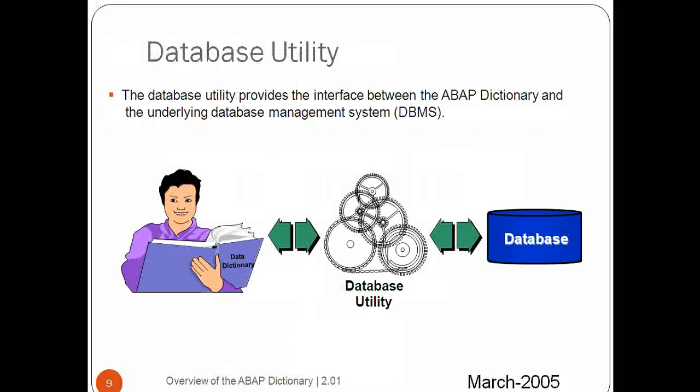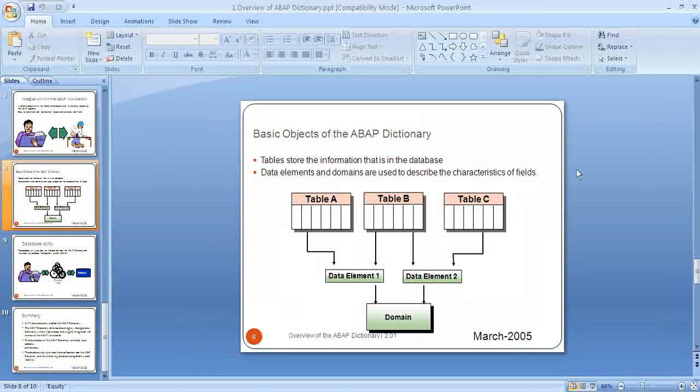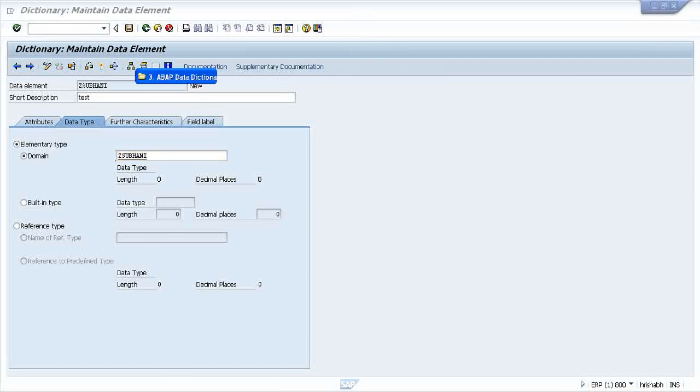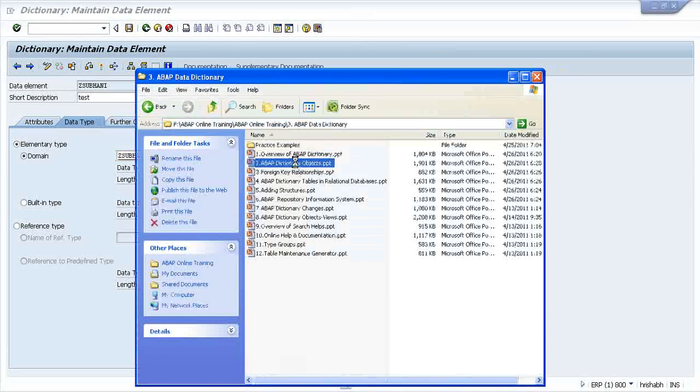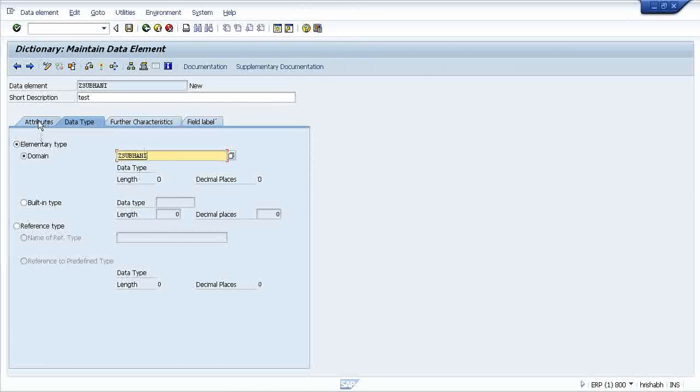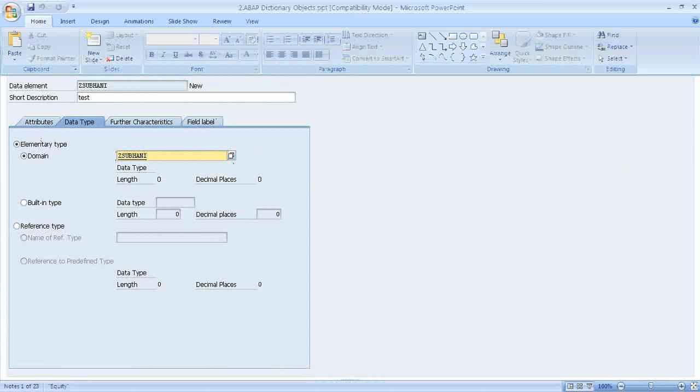Okay, so database utility is nothing but an interface. This is the data dictionary, this is the database, and in between there is some interface. Database utility summary, that's all about the first slide. So these are the basic things of the ABAP dictionary of a table. Okay, now what next?